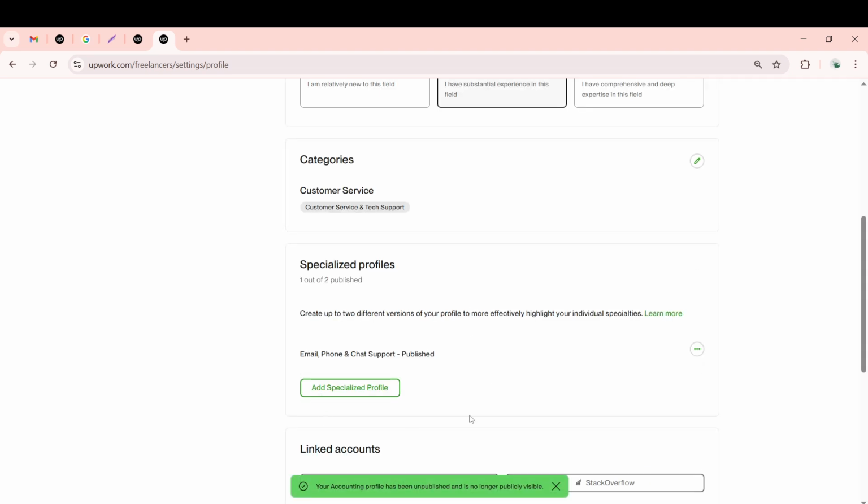That's all it takes. You've now learned how to remove a specialized profile with just a few clicks. This is great knowledge to have, especially if you need to keep your offerings relevant and up to date.